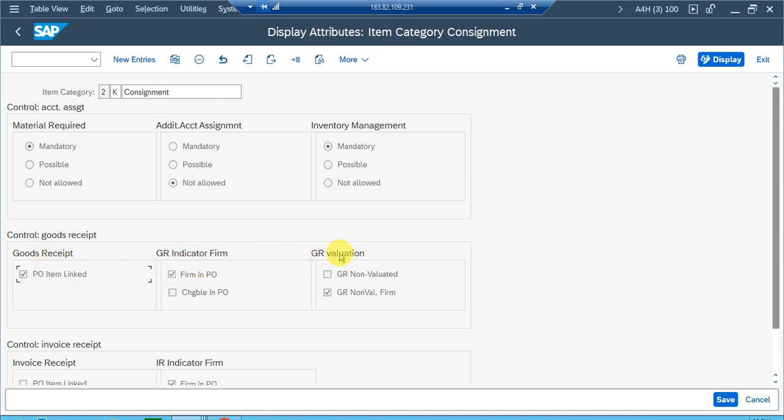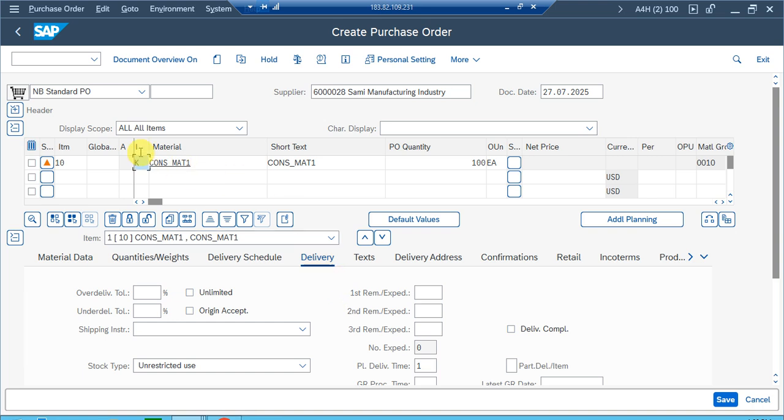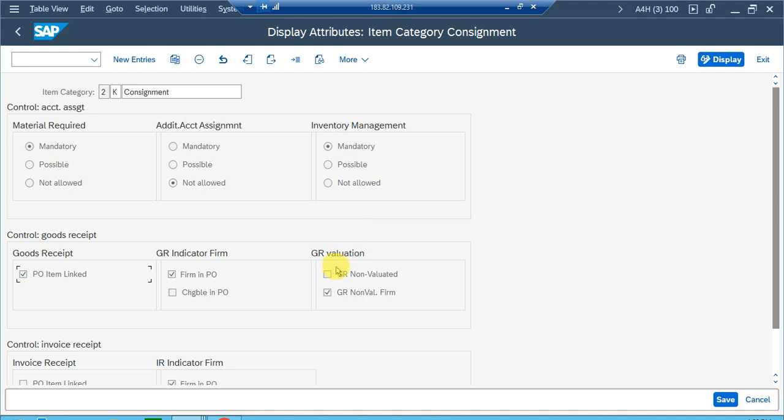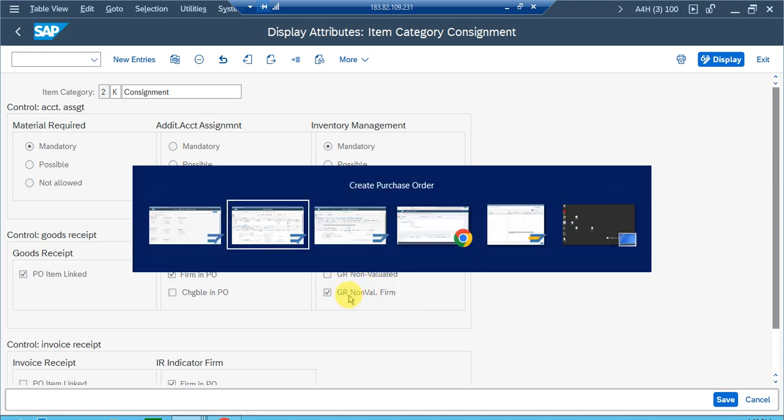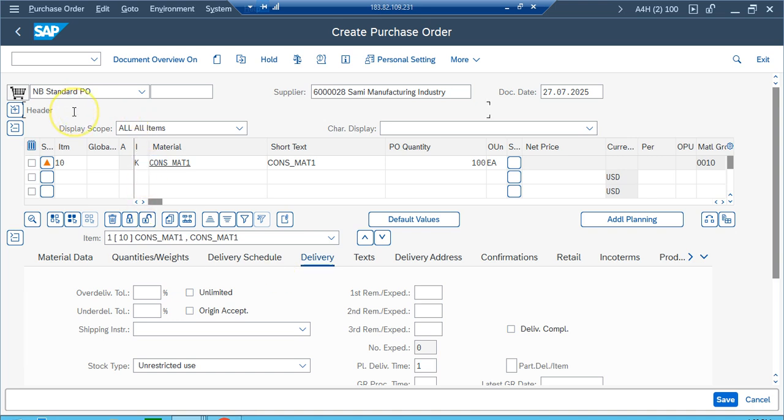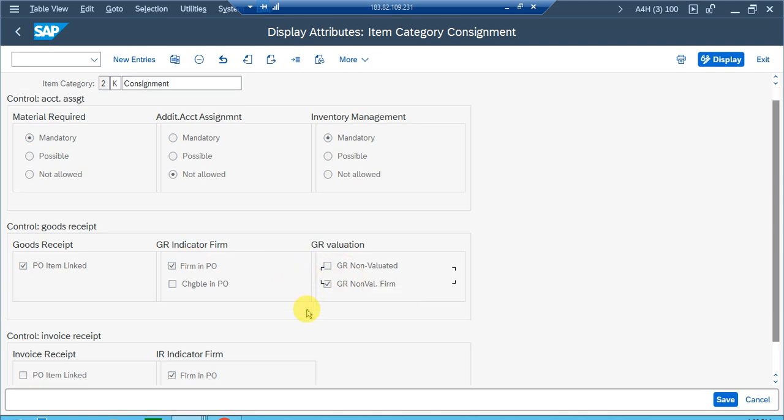Then GR valuation not validated. It means suppose we do good receipt with respect to this consignment PO, then our inventory will be updated on quantity basis only. Inventory will not update on value basis. It means when we do good receipt, the system will only create material document. It will not create accounting document during good receipt.